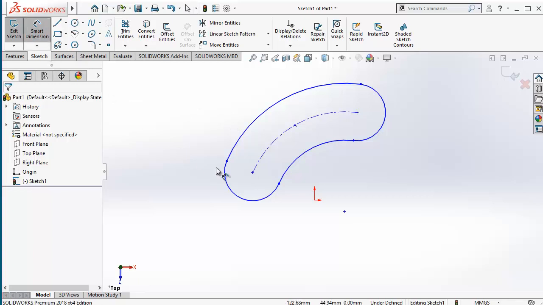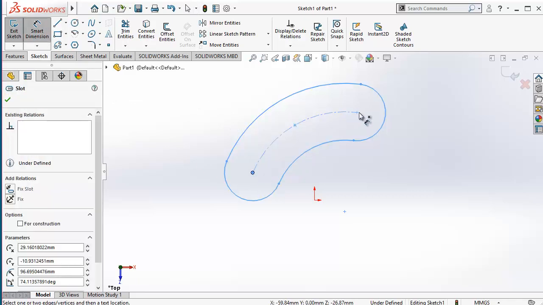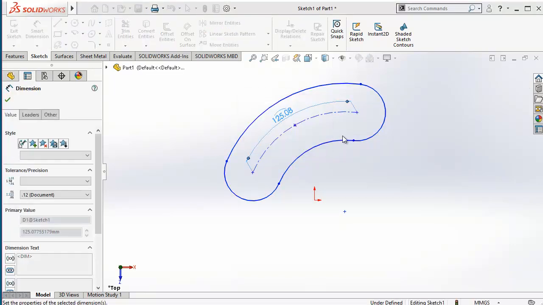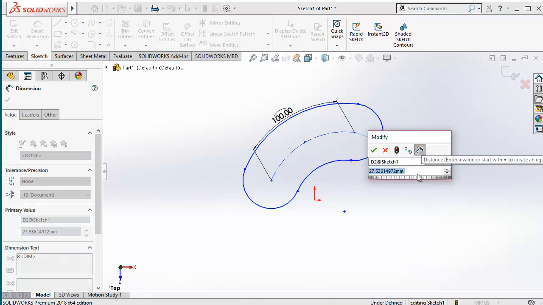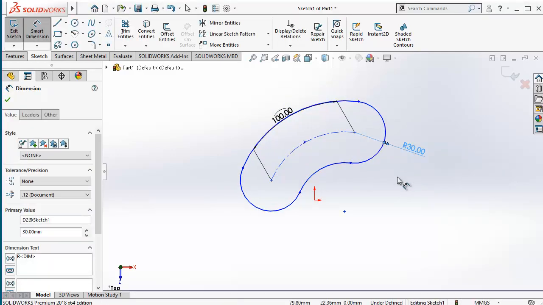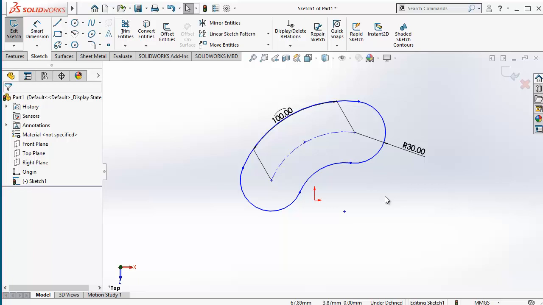So I can add the dimensions the same way to this arc as well, and the radius the same way. So these are the different kinds of slots.